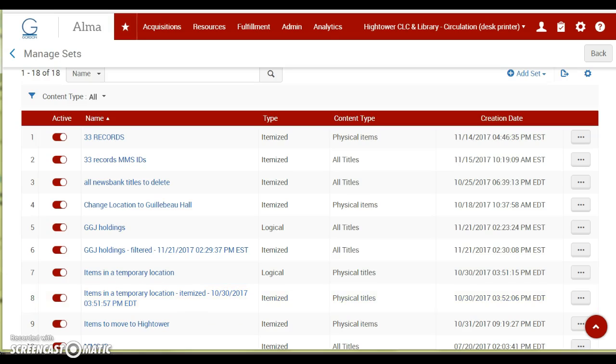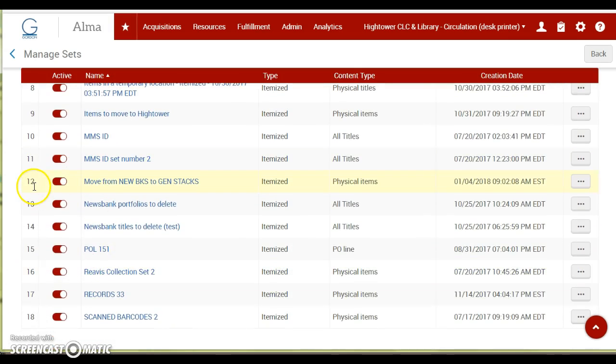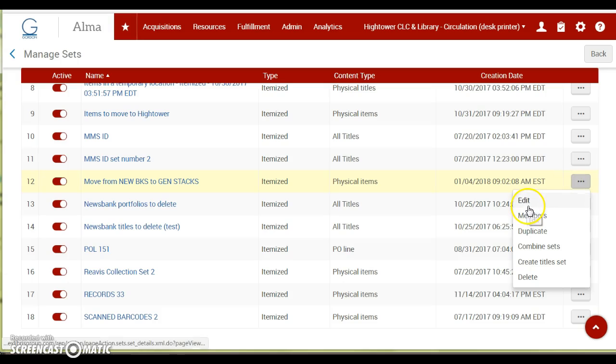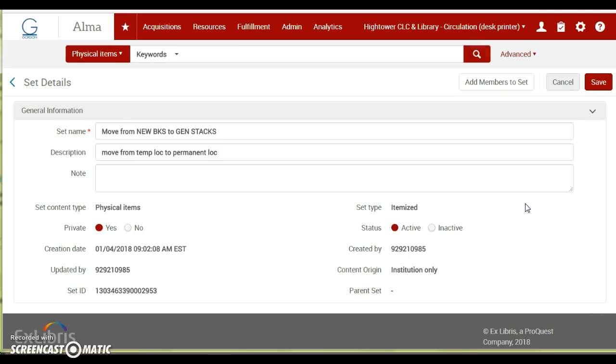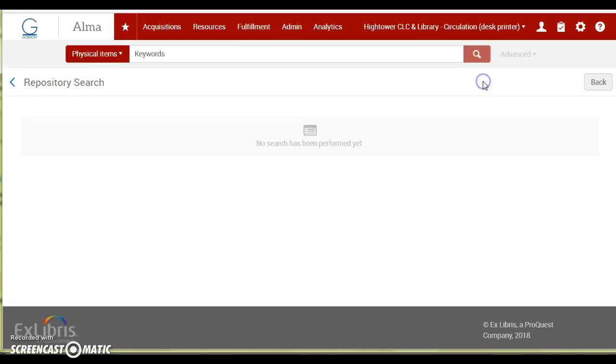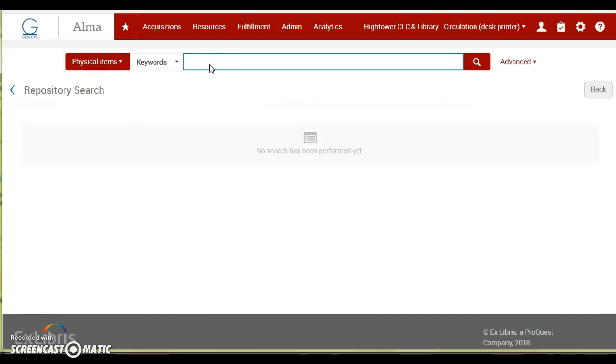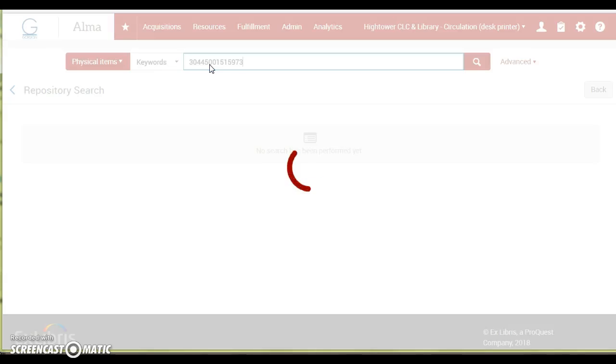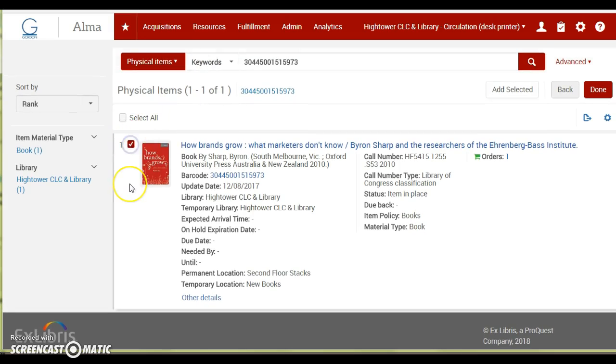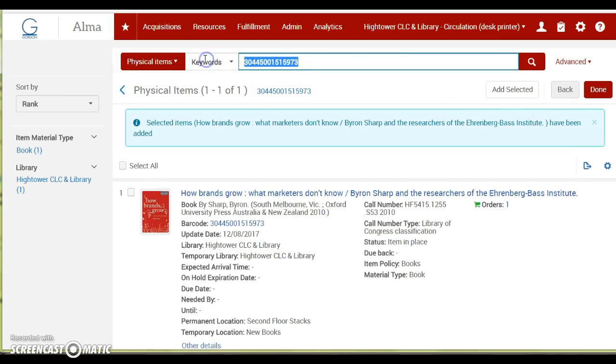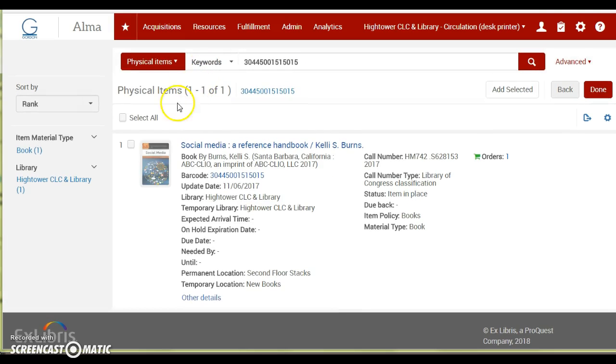And so what you're going to do is find the set, which is number 12, the one that we just did, and we're going to edit the set. We're going to click add members to set, and we're just going to start adding our items to it by scanning the barcode. You want to put a check mark in the box in front of the title, and then click add selected, and then just repeat this for all of the items that you're going to be adding.